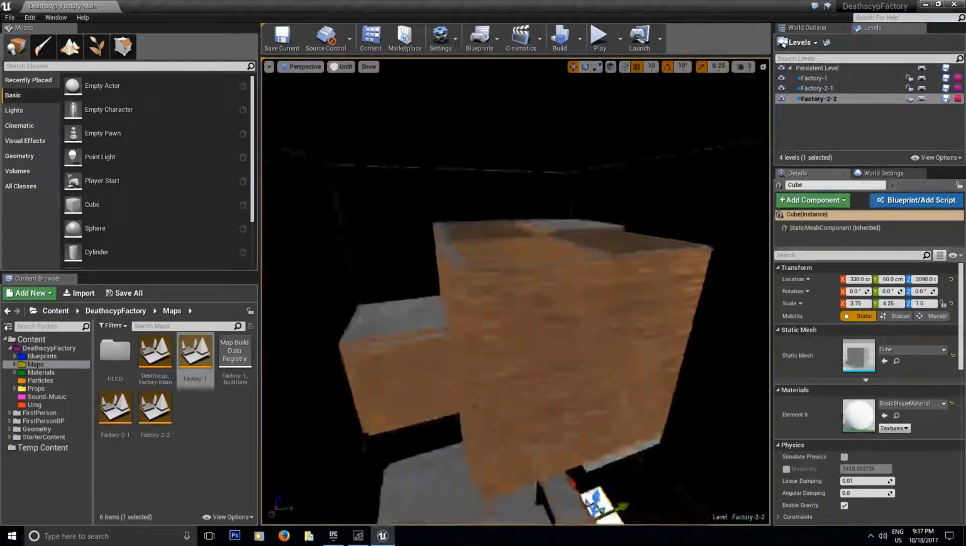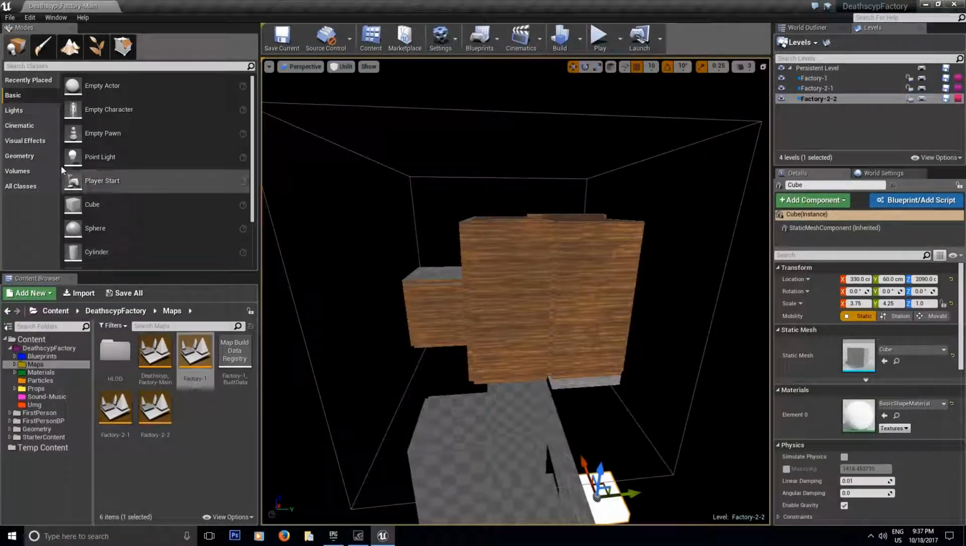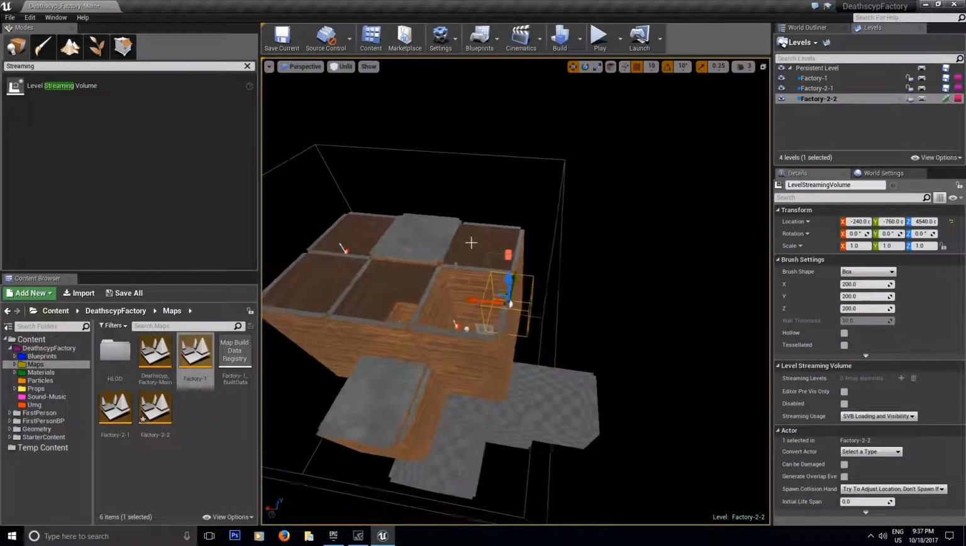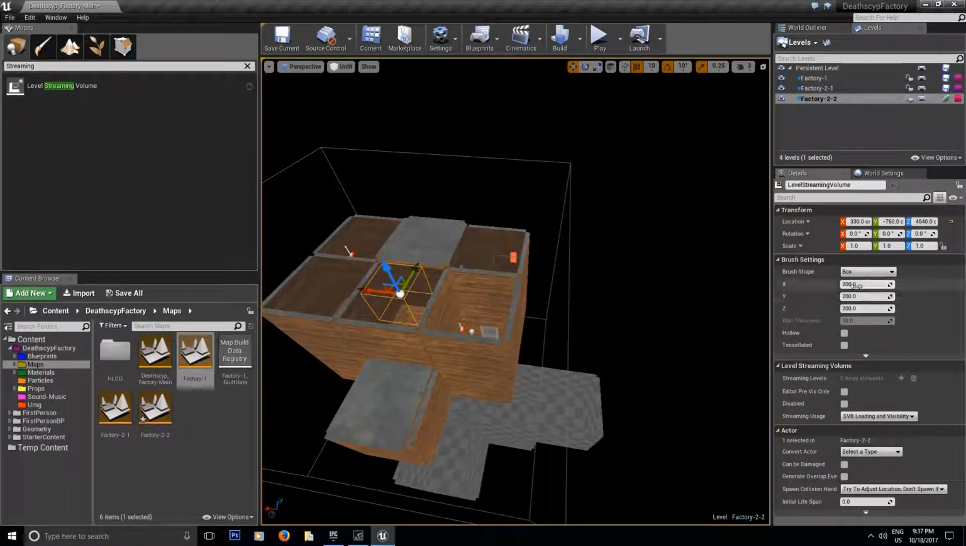Now that we have that, let's get into our streaming volumes. The streaming volume is right here on the top left. Streaming volumes, there you go. And it works like a BSP brush. You drag it in and you see it has the 3 factors over here that you can change.